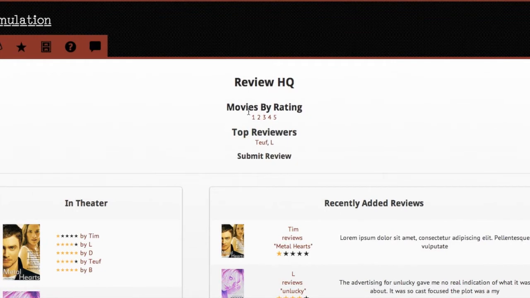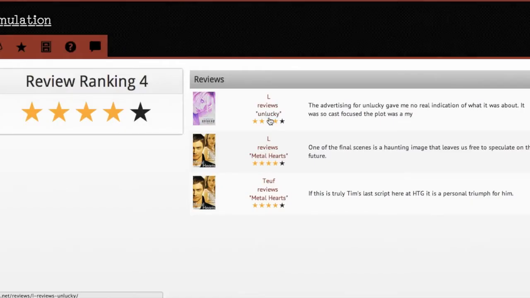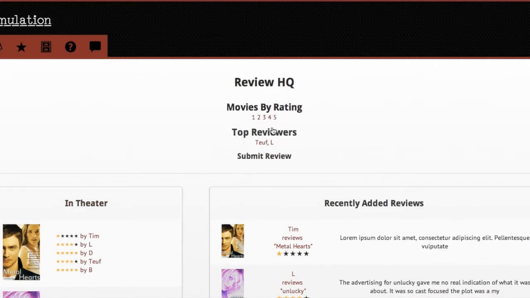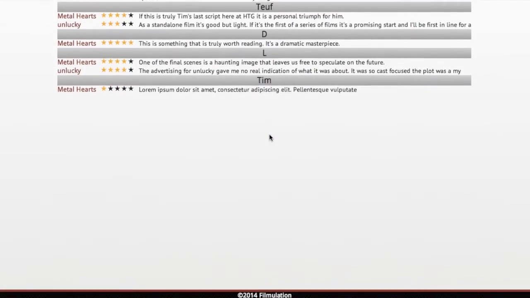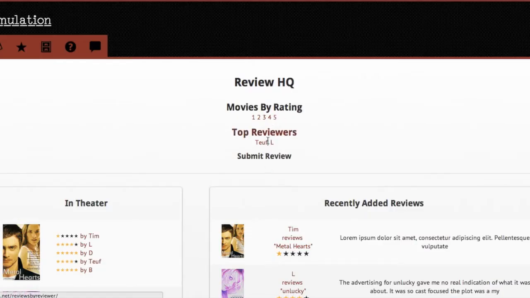Up here, we're only using a 1 to 5 scale, so basically out of 5 stars, no 97.2s or whatever. You can judge it by 1 to 5 stars. You can sort the reviews by the number of stars given. You can click this to see every review given and sort it by the reviewer. We'll have the top reviewers here.